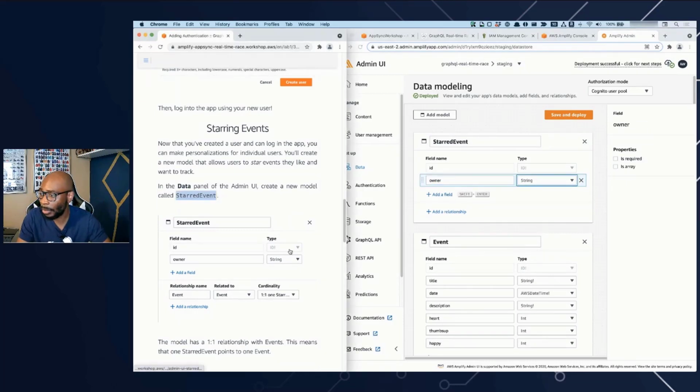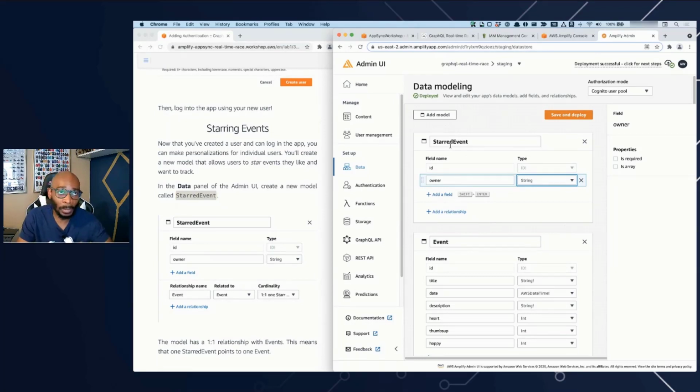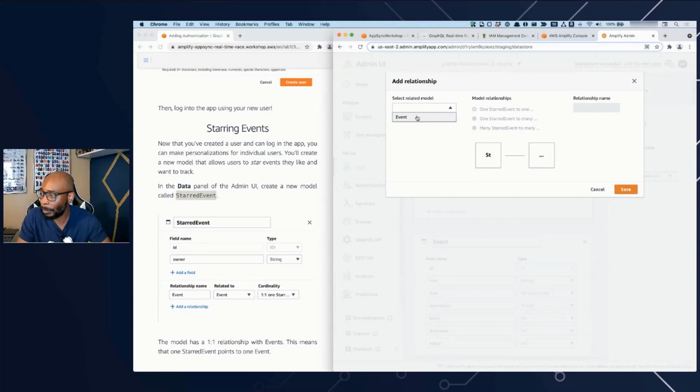It's string, nothing required. And check this out. I want to add a relationship between my event and a start event. So a start event is essentially going to keep track of an event that individual users are starting, right? So if I have an event in my app and I want to star it just to mark it as something that I like, I can do that. So I want to add a relationship to my event, and it's a one-to-one relationship, right? So one start event can point to one event, right? And you can have multiple start events, but it's a one-to-one relationship.